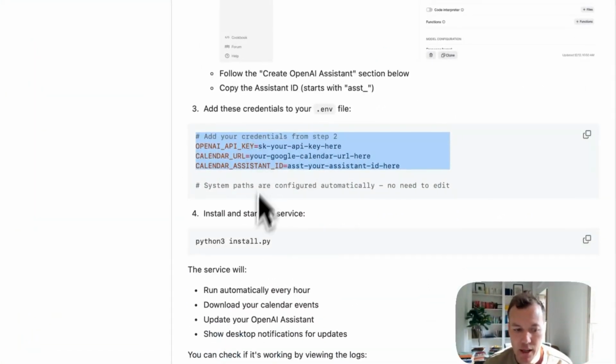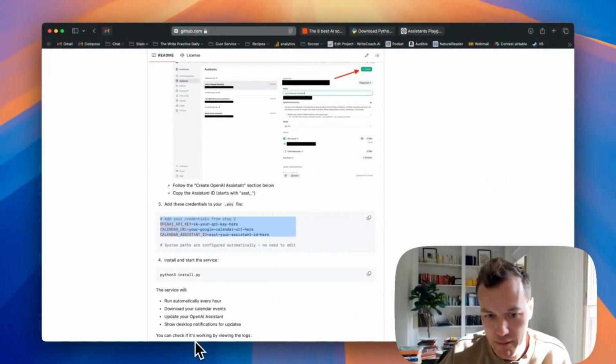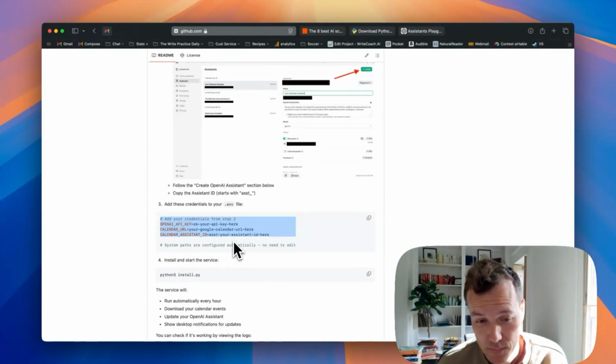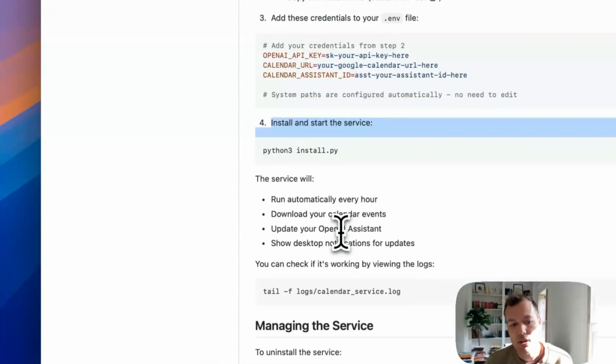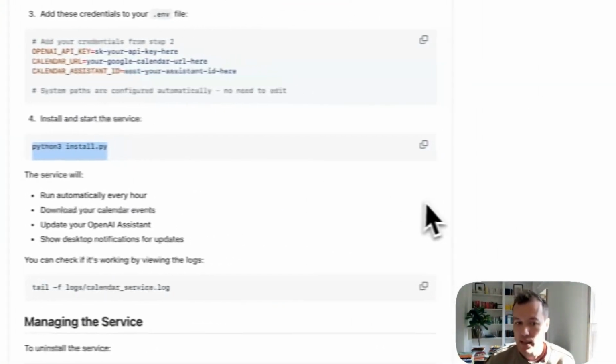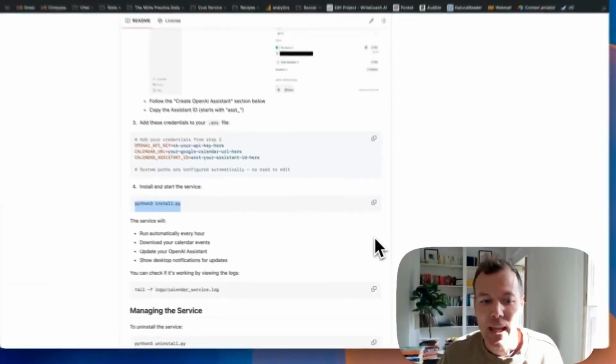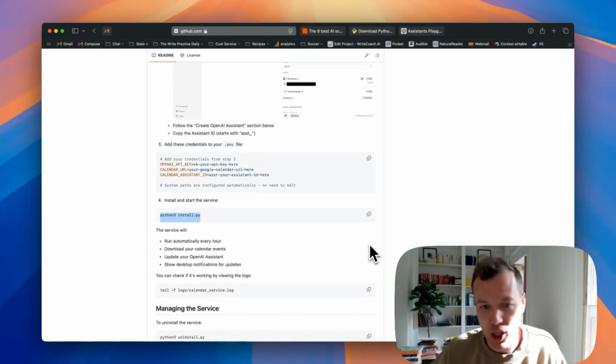Okay. The env file will be in your directory. It'll be in whatever folder that you created. There'll be an env file and you can put it in there. Okay. And then you'll need to install and start the service, and you just run python3 install.py. And what this does is it basically creates a launcher. All right.